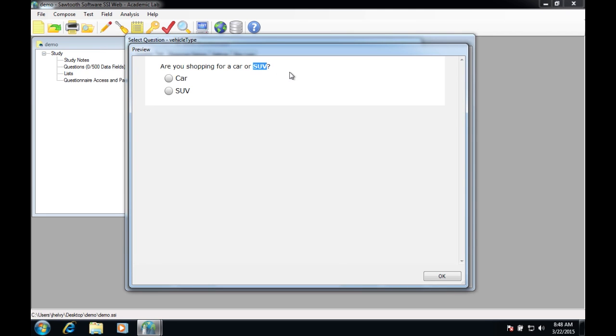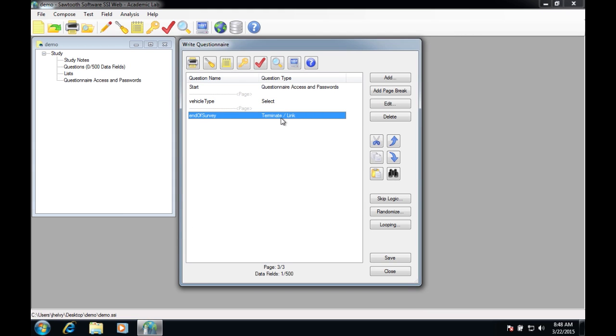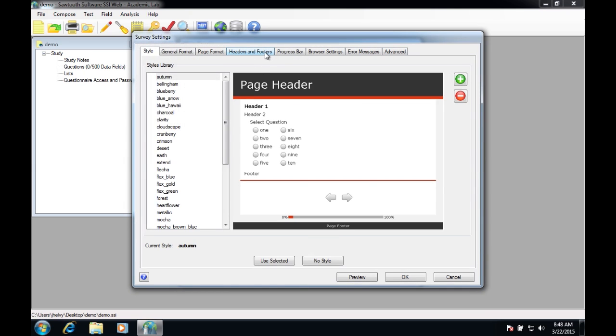So you can override things by typing in HTML code or changing them locally within the question. All that's fine and dandy. So that's some basic formatting rules you can do. One more thing I'll add here.